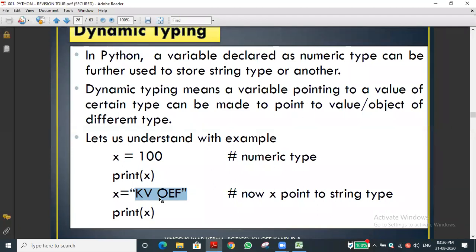I'm saying again, dynamic typing means the data type changes from one type to another type. Dynamic means sudden. For example, x equal to 100. X is a variable, and now it contains 100. After that, I am assigning x equal to one word. Previously it was a numerical value. Now it is string data type.